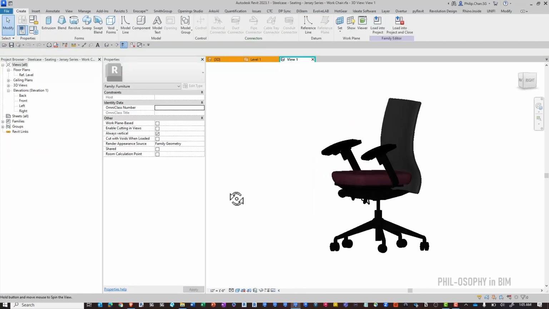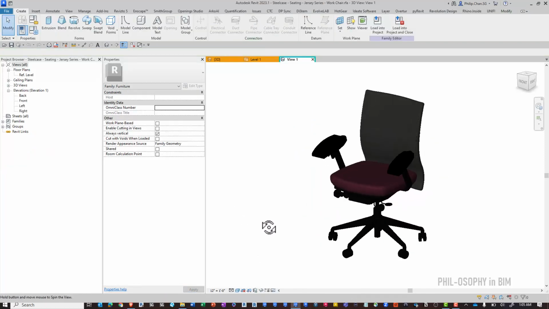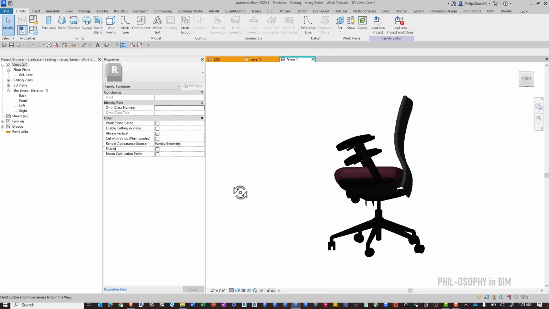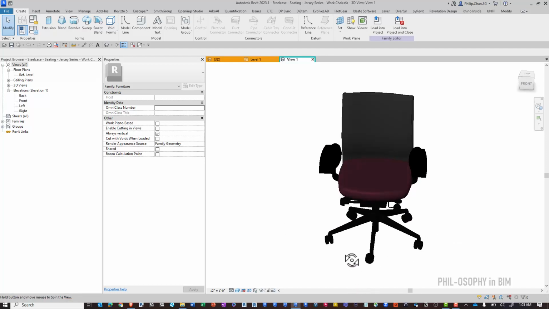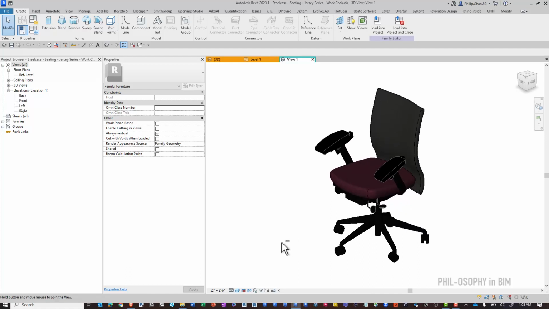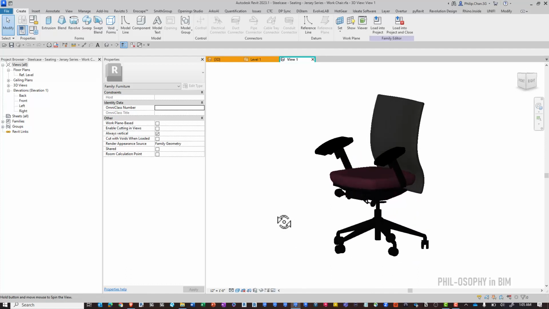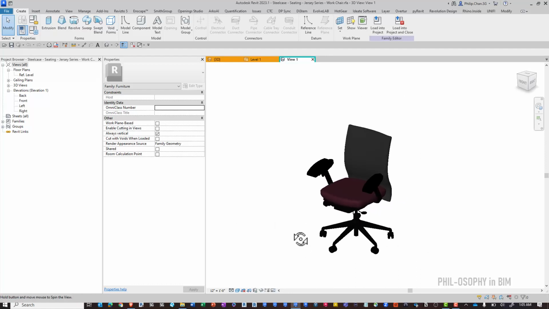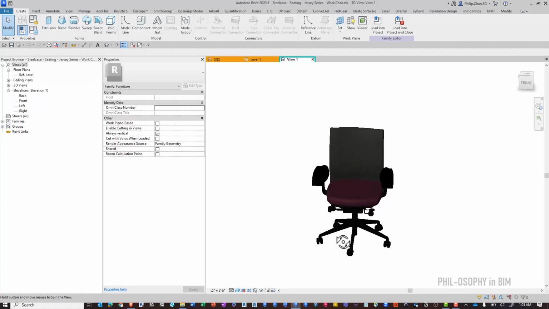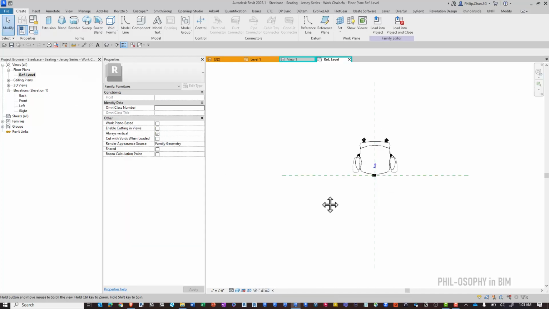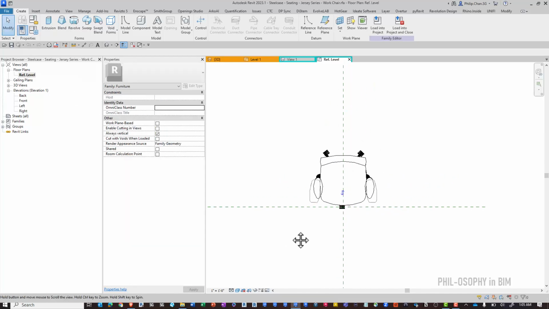As you can see, the chair has all the 3D geometry model. You can see everything from the back, to the armrest, the seating, or even the wheel and the support. Everything looks quite normal. However, let's look at it in the plan view here in the family setting. Let's go to the reference level here and take a look.